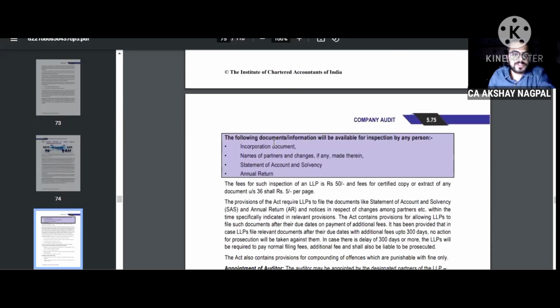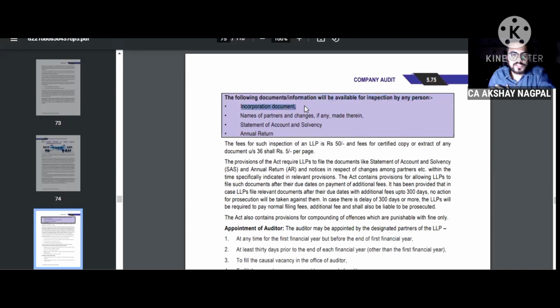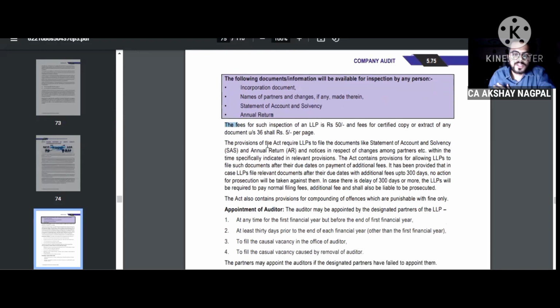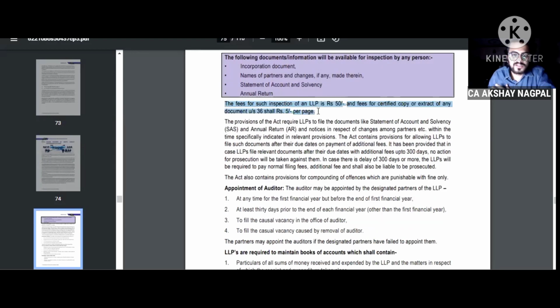All right. And the documents that can be inspected are the incorporation document. I least expect these types of questions. The main questions that can be asked are from the limits that we have already studied. I'll repeat. All right. The incorporation document can be inspected, names of partners and changes, if any, and the statement of accounts and solvency and annual return. Statement of account and solvency in which form? Form number 8. And annual return, form number 11. All right. And there are some fees that need to be charged while inspection. No need to learn that.